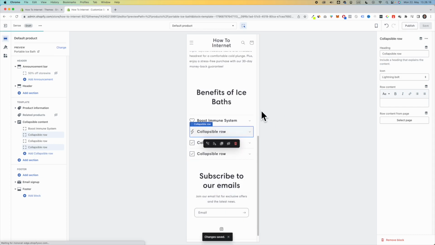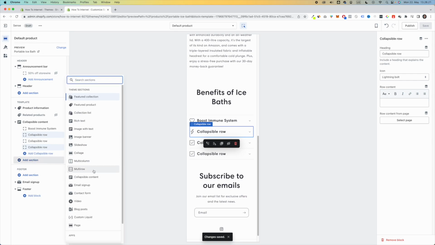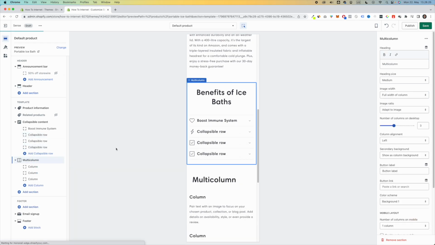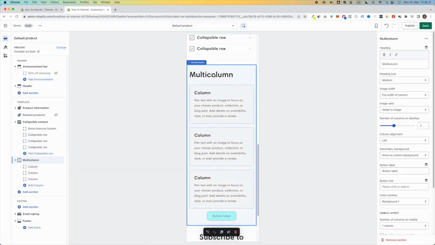Okay, so play around with these. These are very cool. Let's add another section right here. So let's say, for example, that we are gonna do a multi-column. Okay, so this is what I was talking about, right? So multi-column, you can see that they are in rows.